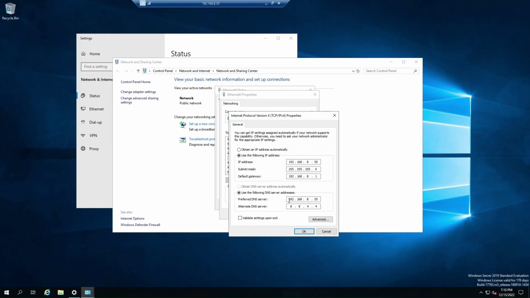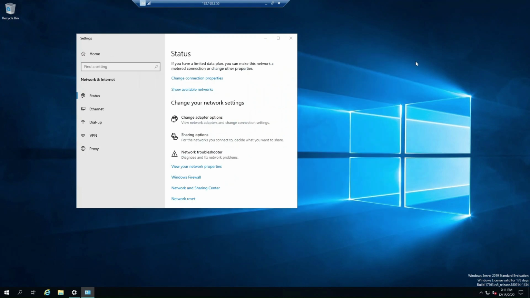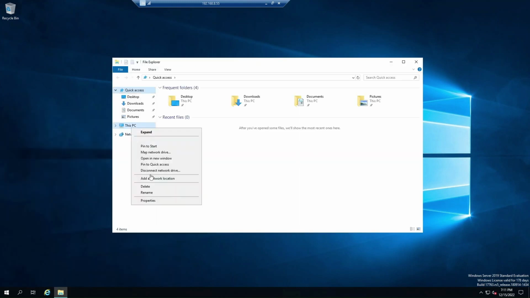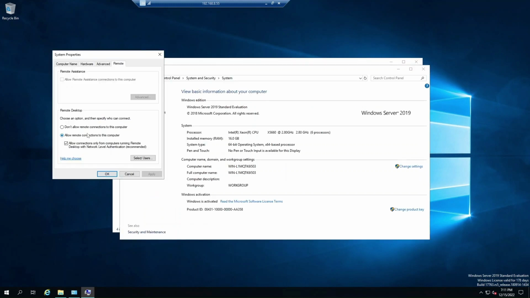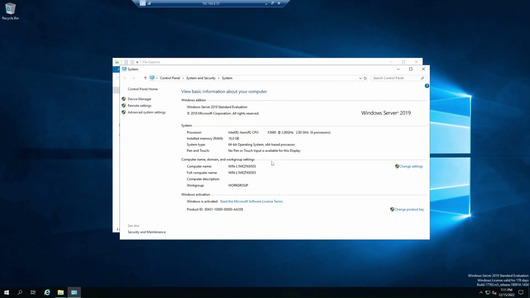Then I set the preferred DNS server to the IP address of the domain controller, and the alternate DNS server would be Google's. So that was one of the things I did. The only other thing I did, so I'd have the ability to RDP instead of using VMware Tools, was go to File Explorer, right-click This PC, Properties, Remote Settings, and allow remote connections to this computer. I didn't do anything with select users. I'm just logged in as a local administrator right now.